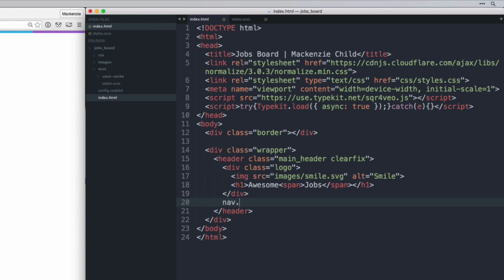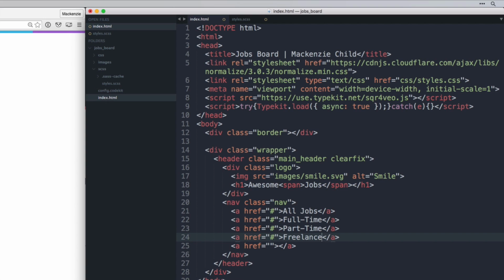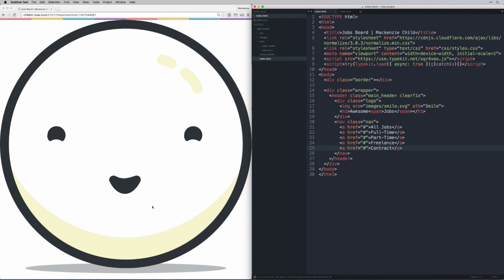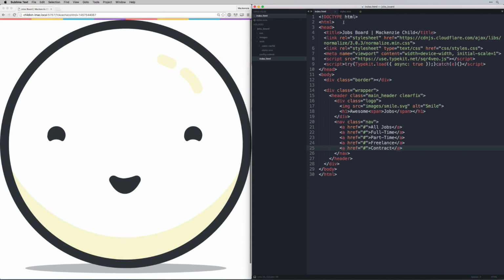So I'm going to do nav, class of nav. And then I'm going to do a times 4. Actually, a times 5, I'm sorry. I'm going to say all jobs, full-time, part-time, freelance, and contract. So if I save that, go back to Chrome, we have this huge logo. Then we have the awesome jobs and the navigation. So let's go ahead and style it.